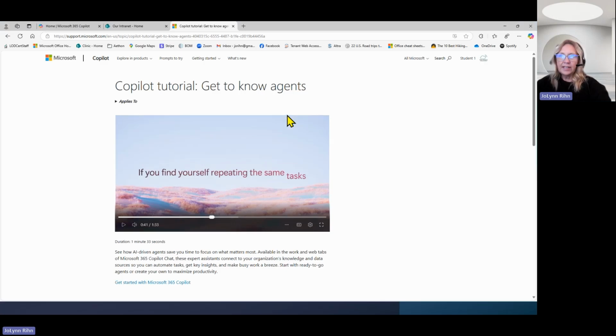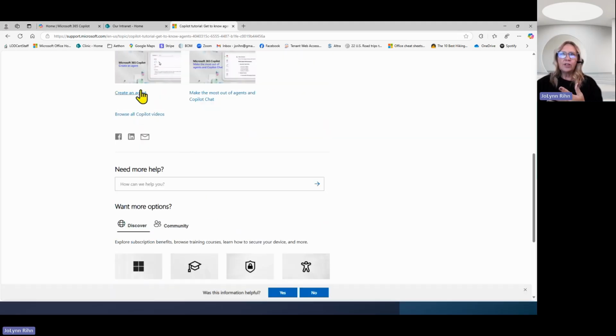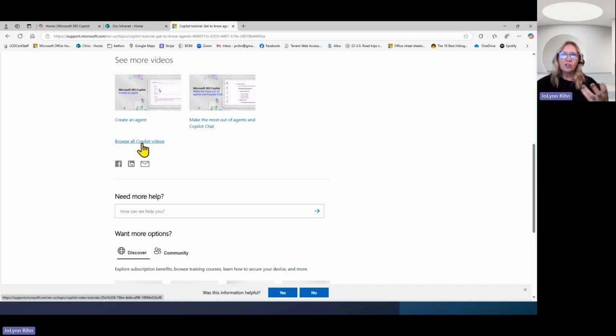I do have this as a link in the handout. So at the end of your handout, you have links to different websites with information about Microsoft Copilot. So anyway, that's okay. You can go back and watch that. This website also gives you other videos that you can watch as well. There's this browse all Copilot videos section that you can go into. I do recommend it, there are a lot of really good ones that will help give you a better understanding of how, based on your industry, you might take advantage of using Copilot and these agents.